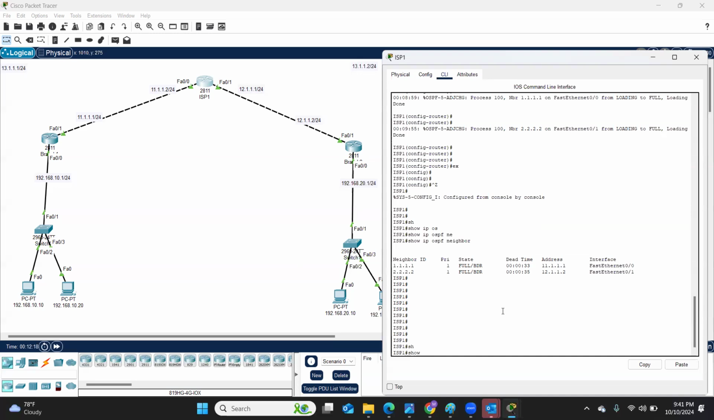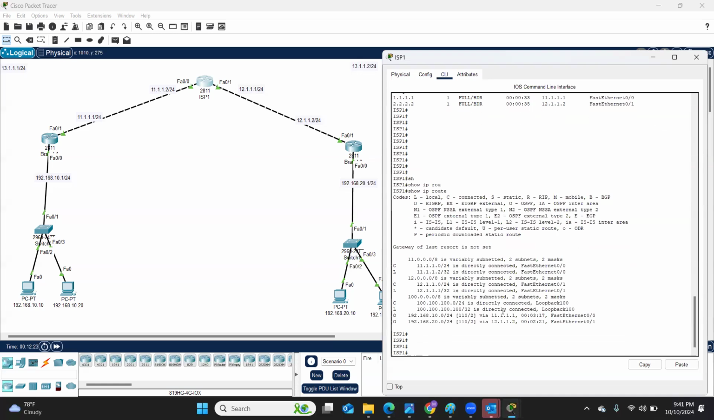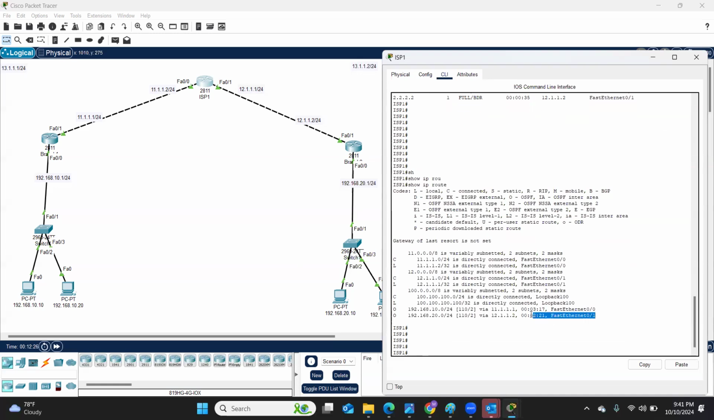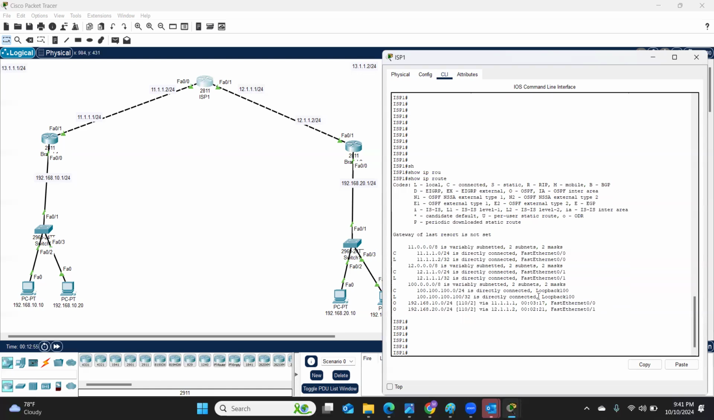Now we'll check the global routing table. Show IP route. So this is the global routing table. This router is getting two LAN interfaces. This is 192.168.10.0, which is one LAN interface, and this is the second LAN, branch 2 and branch 1. So this router is getting two LAN networks through OSPF. O means OSPF. This is the global routing table.